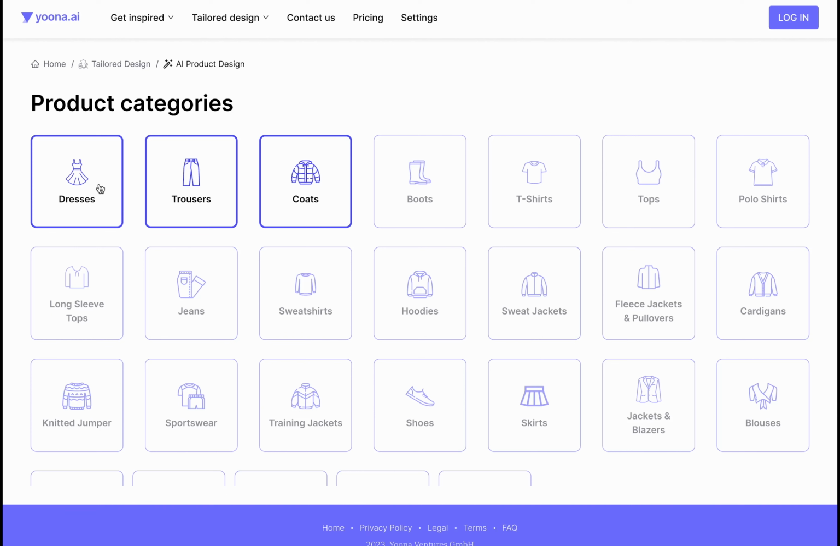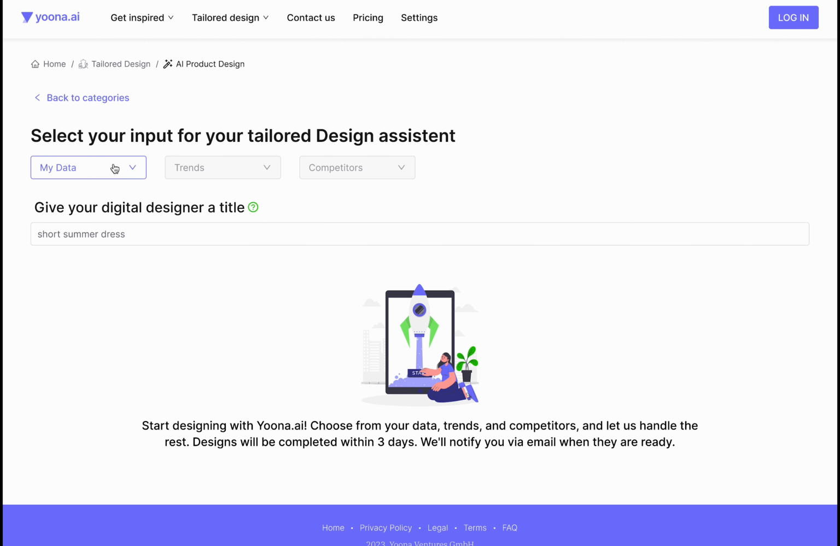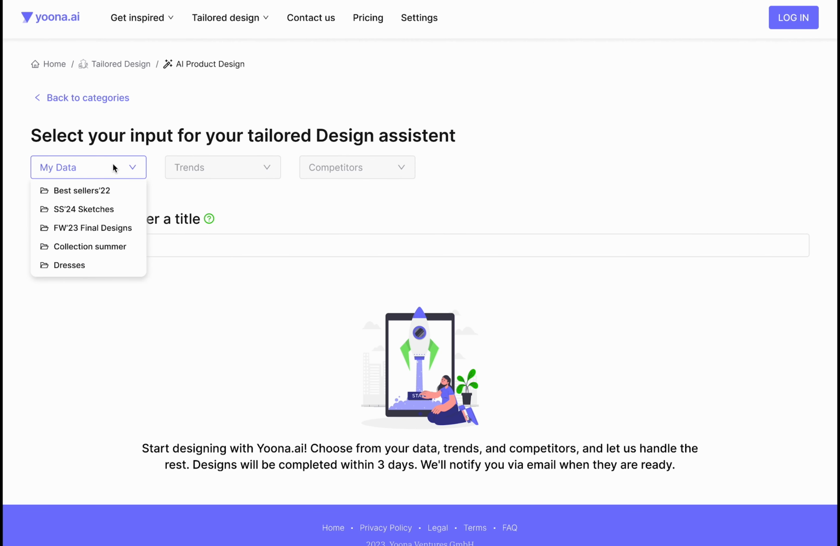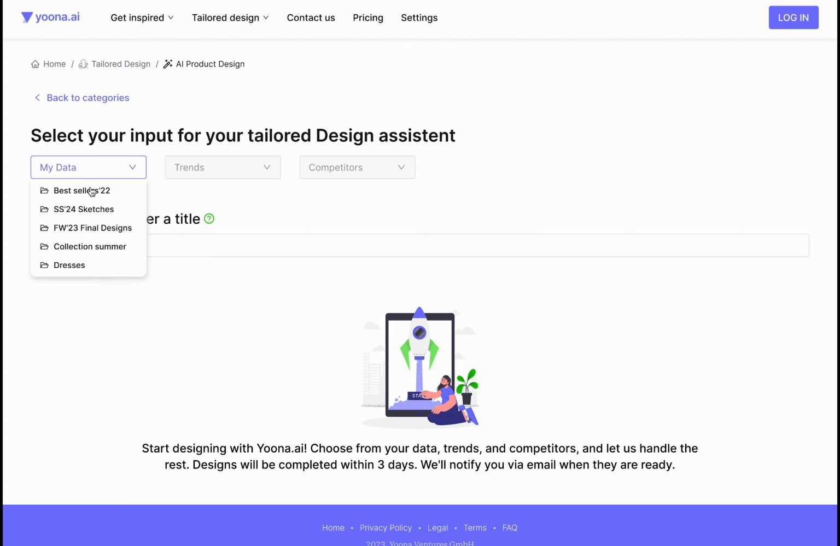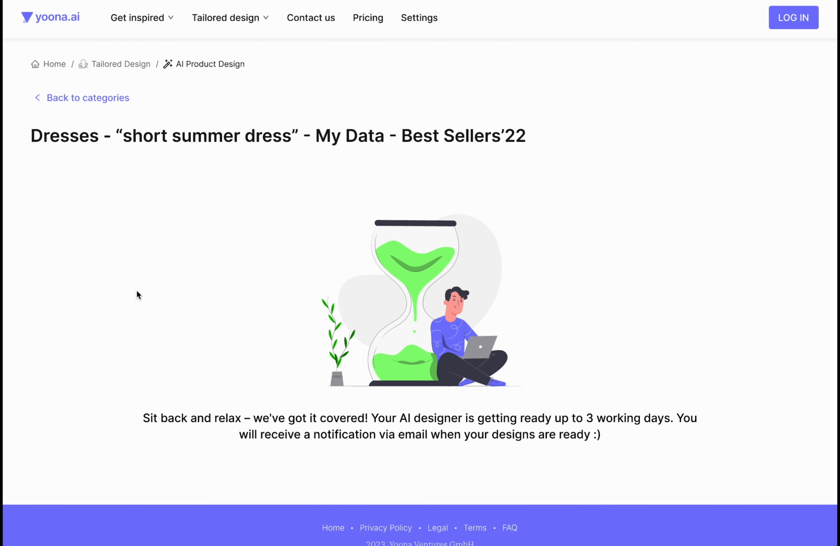AI-tailored feature. Let us guide you through our AI product design tool. At first, you will be able to see the different product categories which you can choose from. After clicking on your chosen category, you have to select your input data. You can either choose between your own previously uploaded data, current trends, or competitors. After that, click on Order Design.